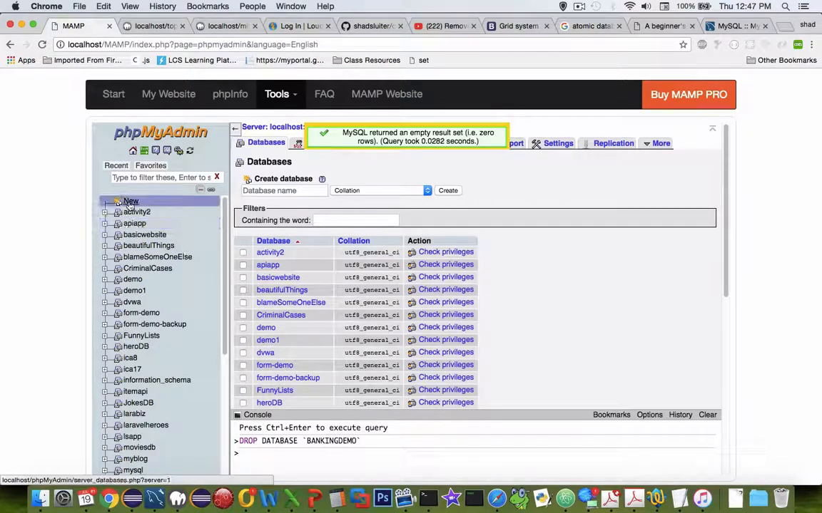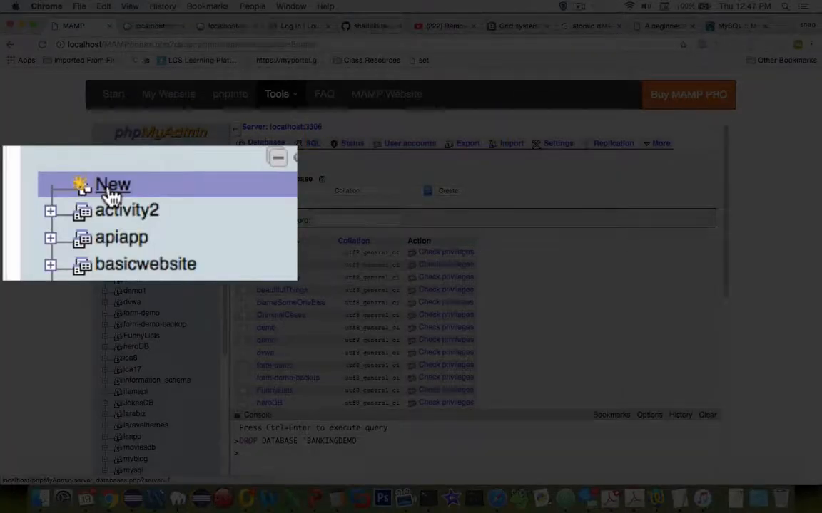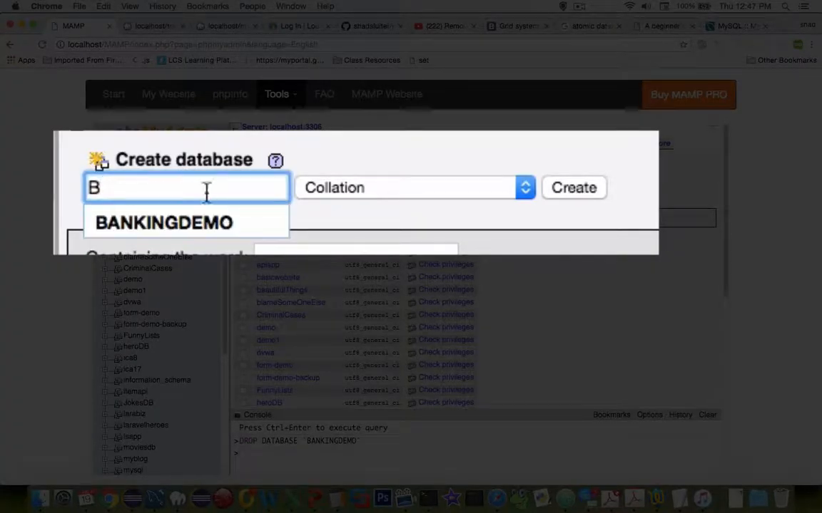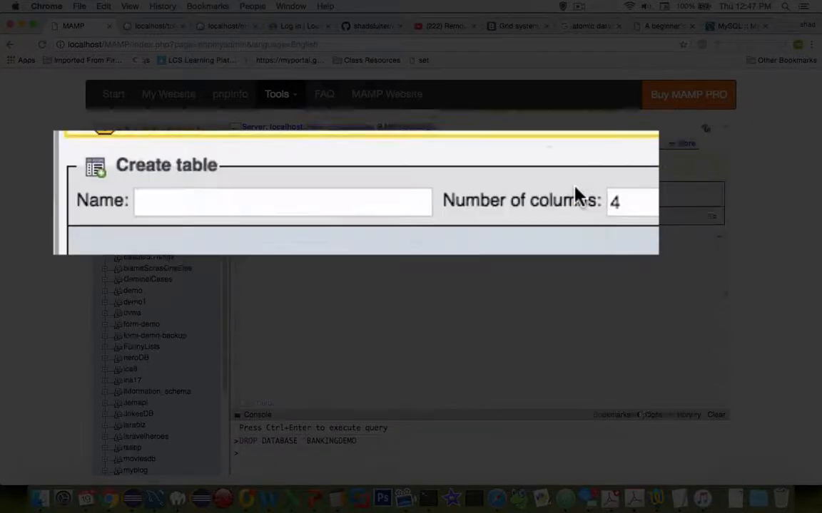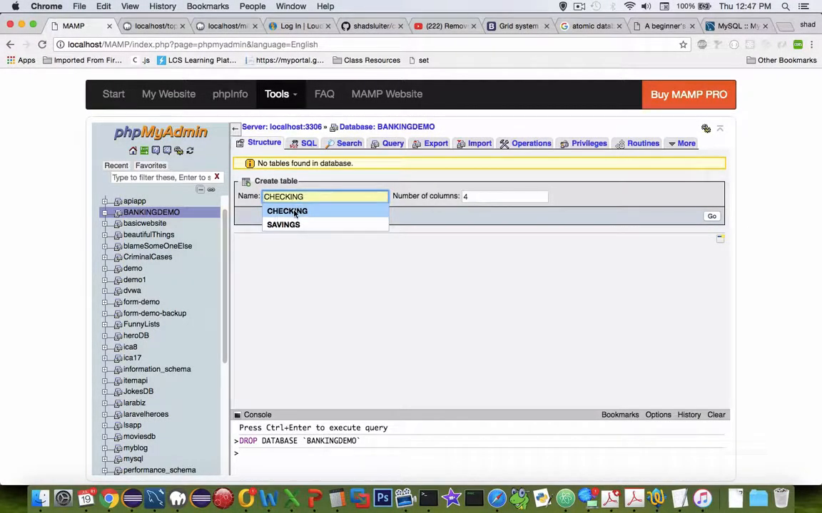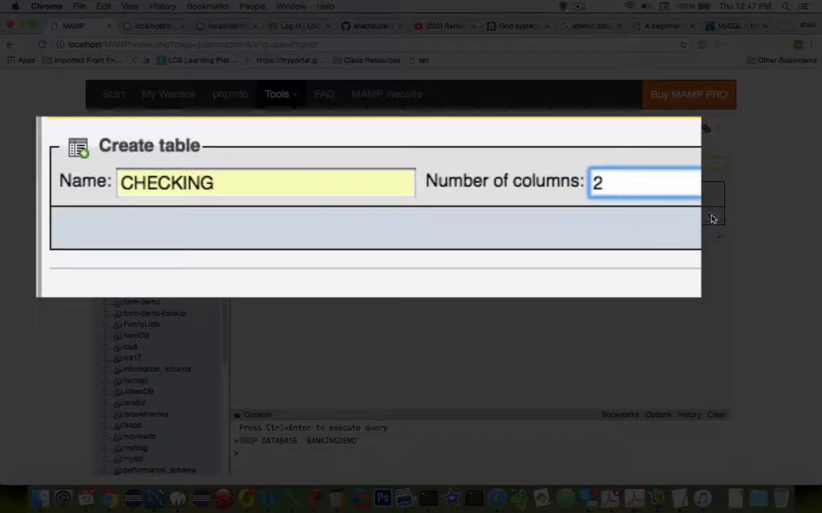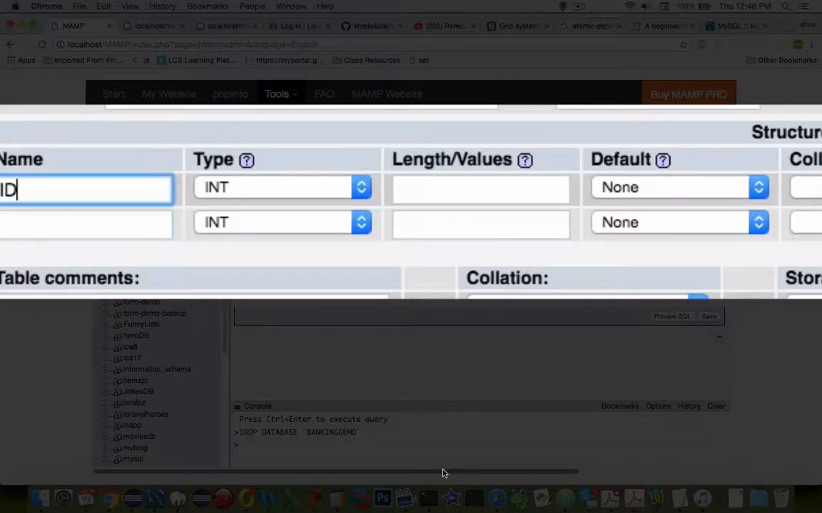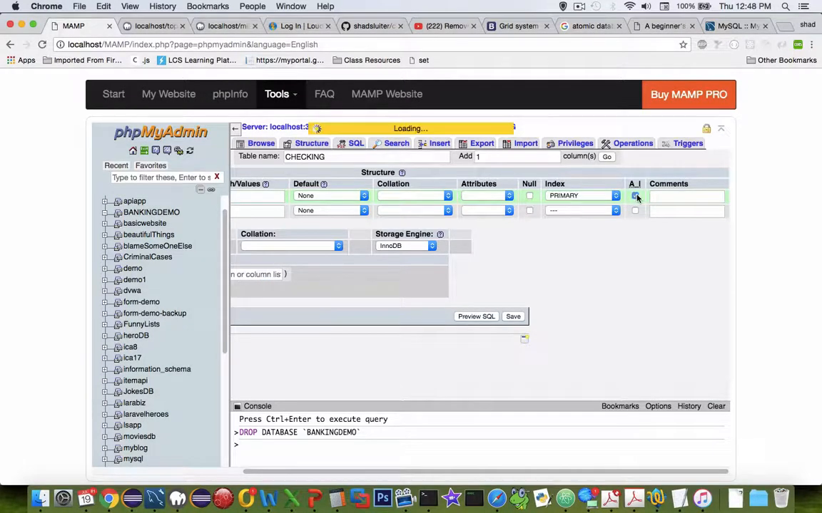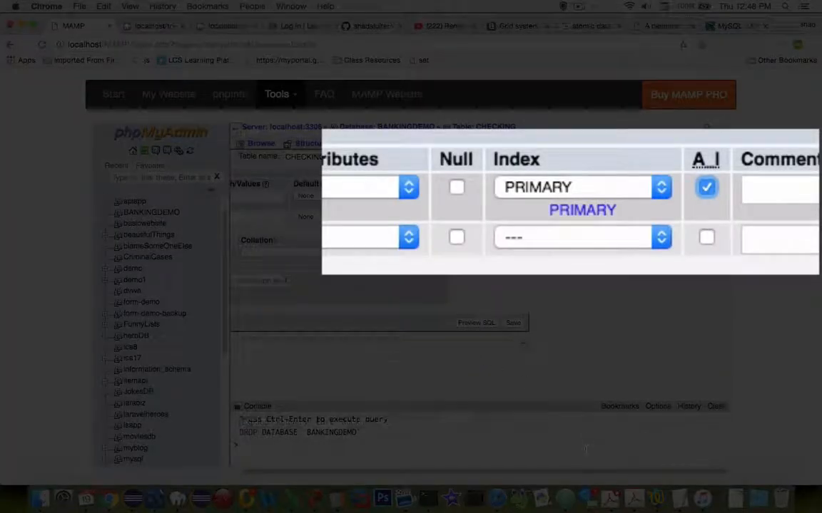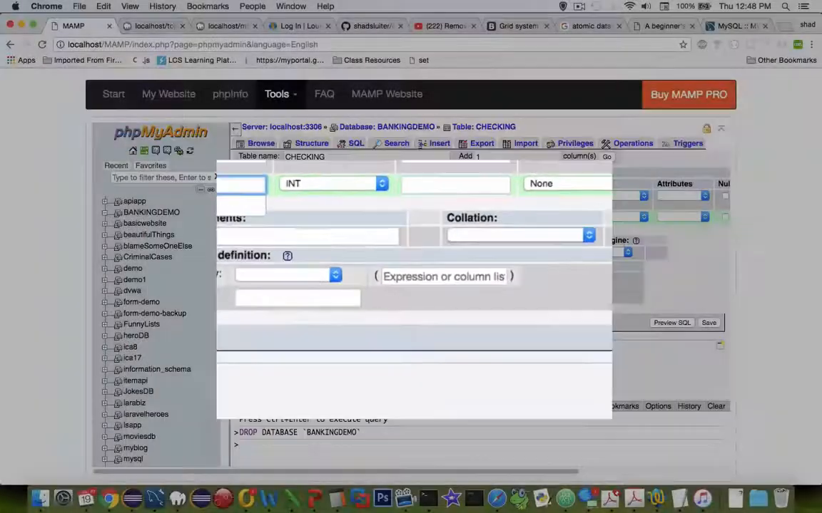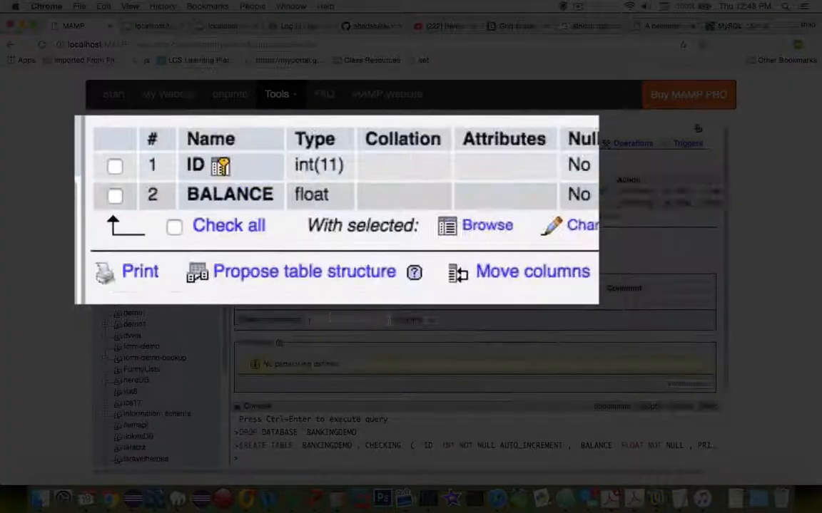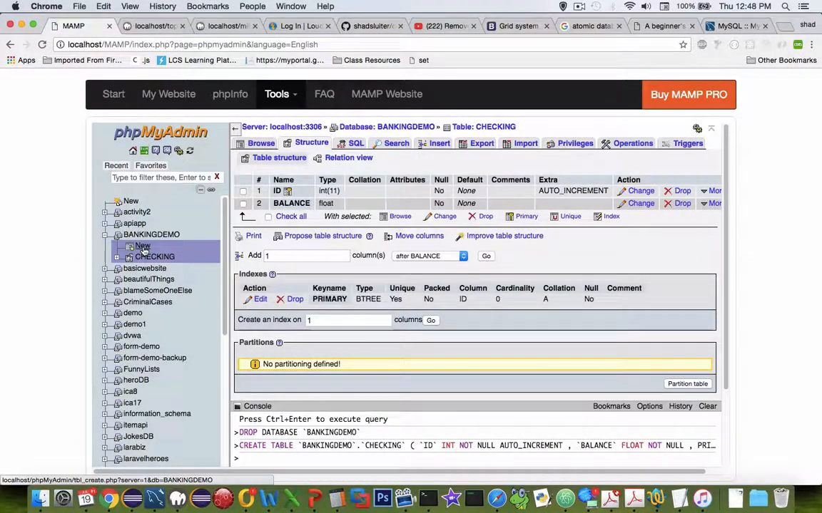Okay, the first thing I want to do is set up a database. I'm going to my phpMyAdmin tools, and let's create a new database and call it banking demo. Inside of here, we're going to create two tables. I'm going to choose checking as one, and it only needs two columns. The first column is the ID number. Let's make that the primary key and auto increment and click go. The second column is going to be called balance. Let's put in a float value and click save.